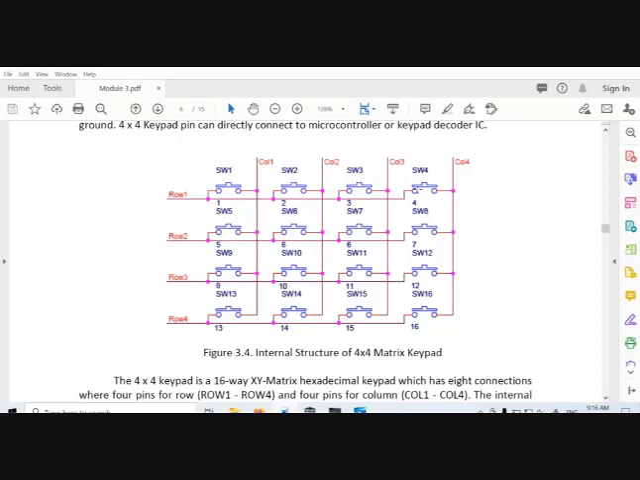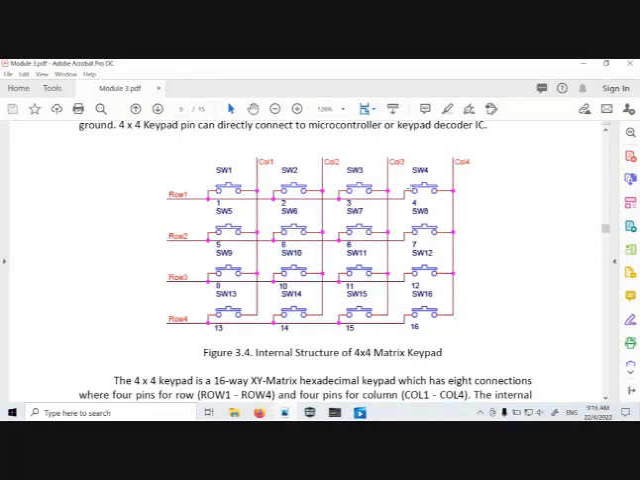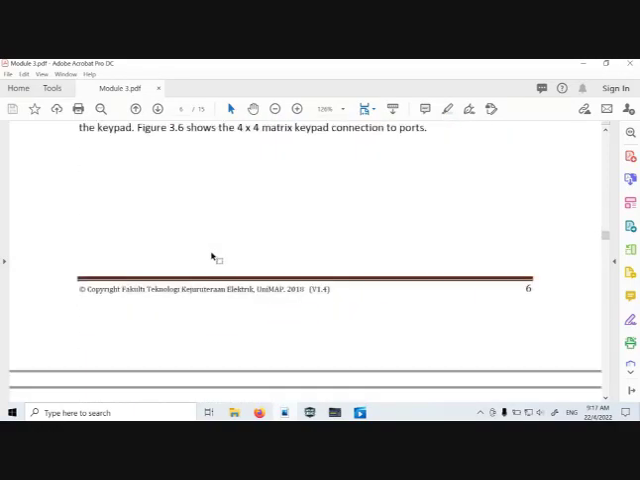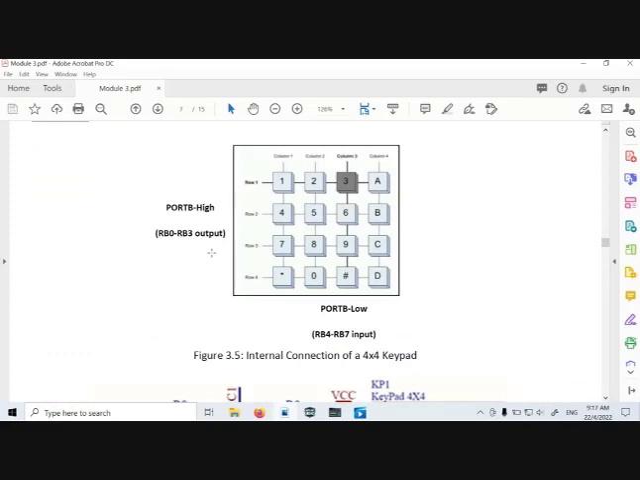Okay, but for beginner level, try to allocate the whole port for the keypad. Let's say if you want to connect directly, maybe you can connect directly to port D. So you reserve the whole port D for the keypad, starting from column 1 to column 4, and then you follow from 1 to 4. So how do we connect? You can see in figure 3.5, this is how you connect to the PIC microcontroller.